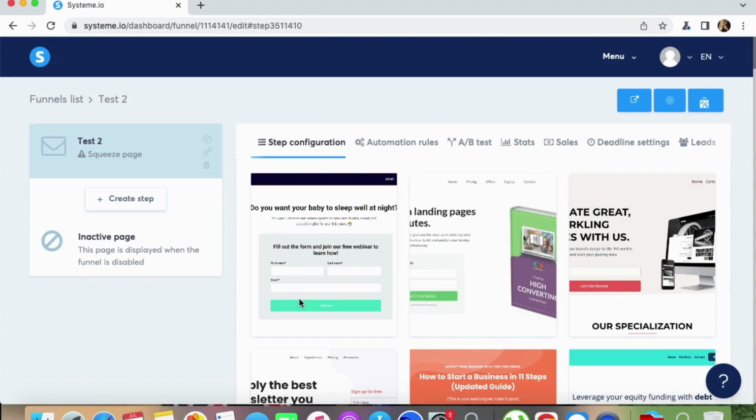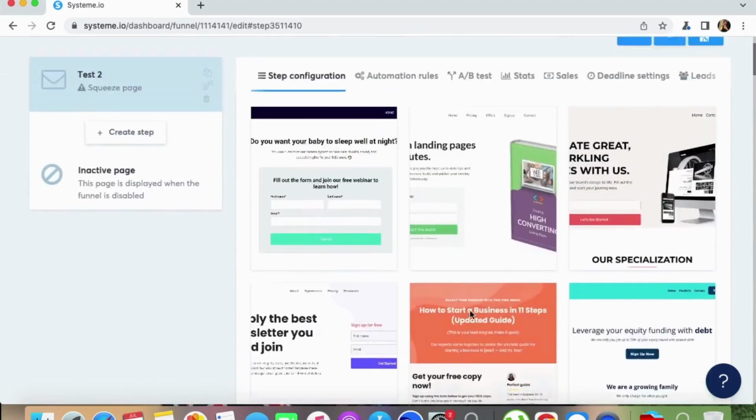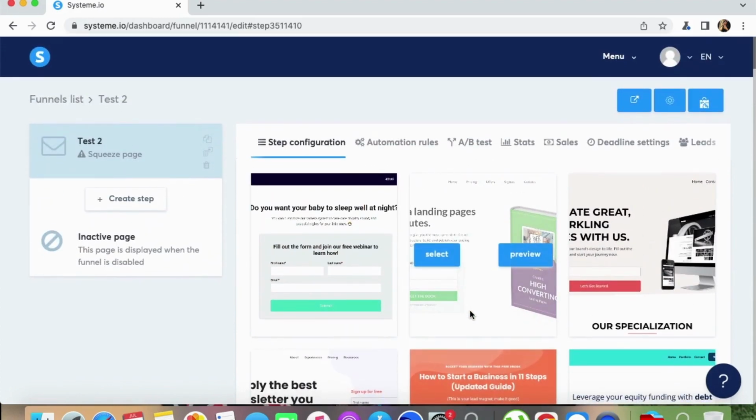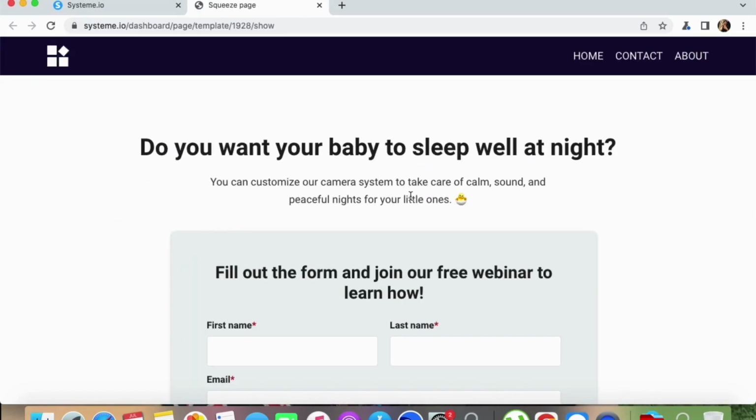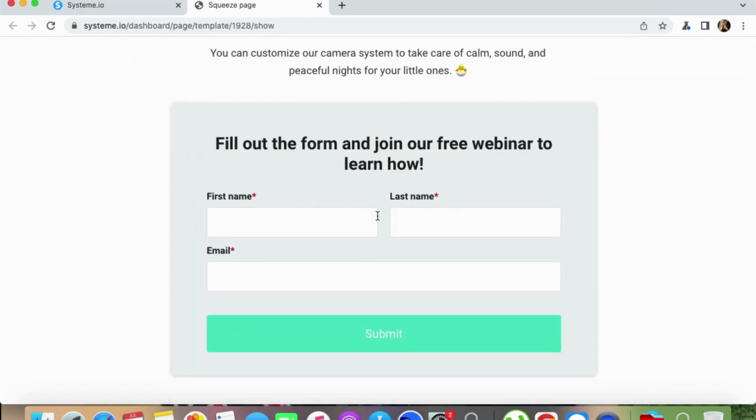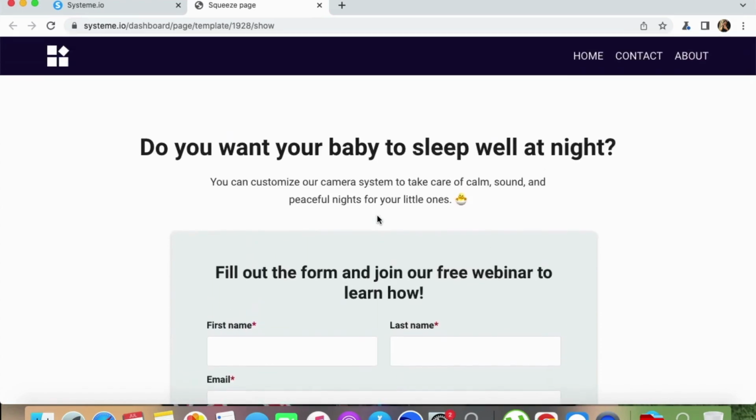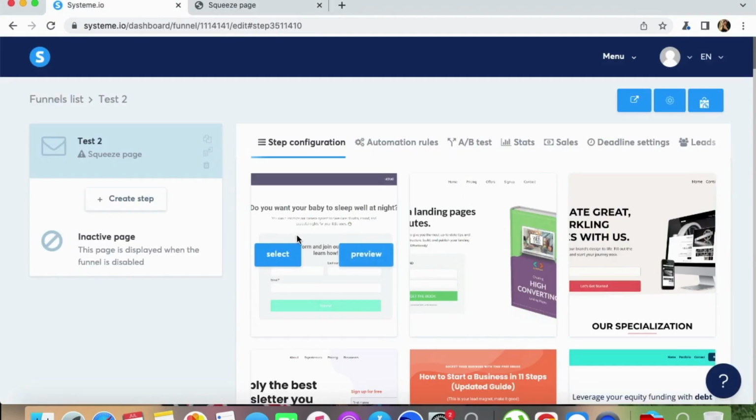After that, you will see a lot of templates that can fit your funnel. You will see different templates that will suit your style, or maybe you can also modify the templates that you see on your screen. If you are trying to choose a template, just click on preview first so that it will go to the next tab, and then you will see what it will look like when you have already created your landing page. Let's try to select this one, for example.